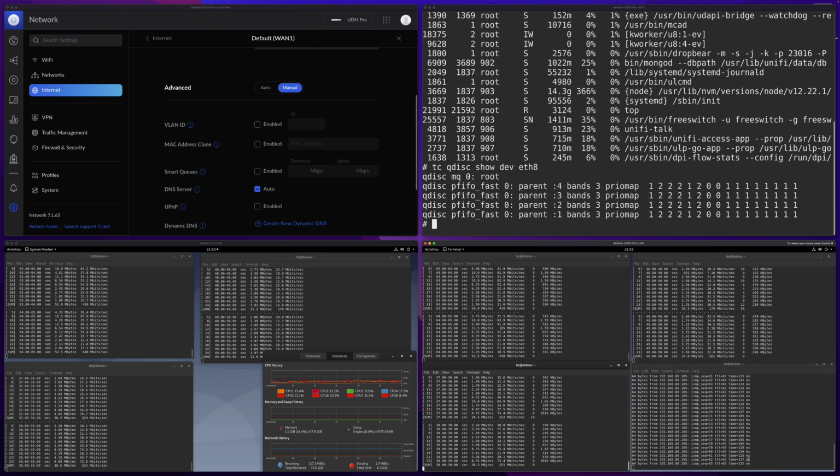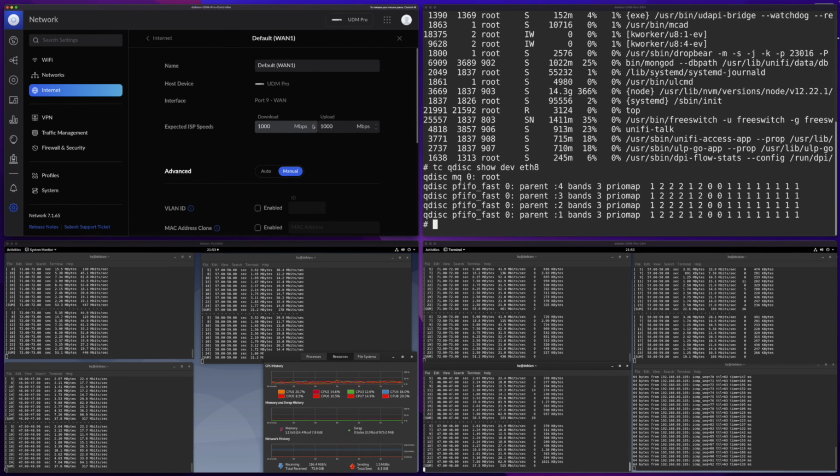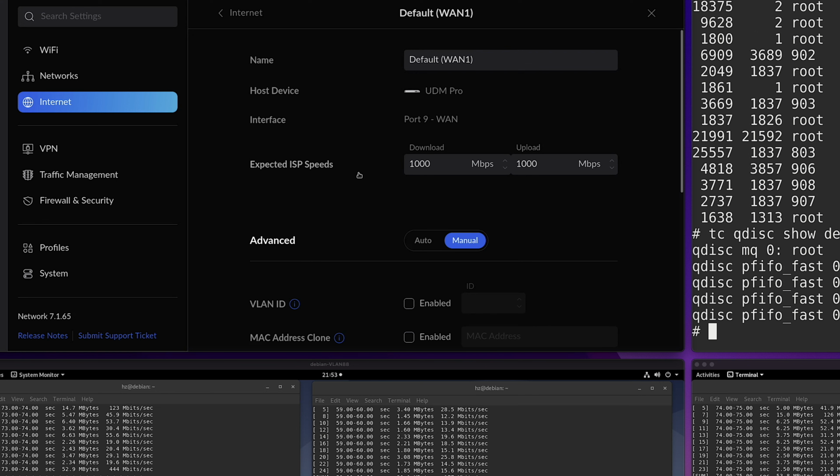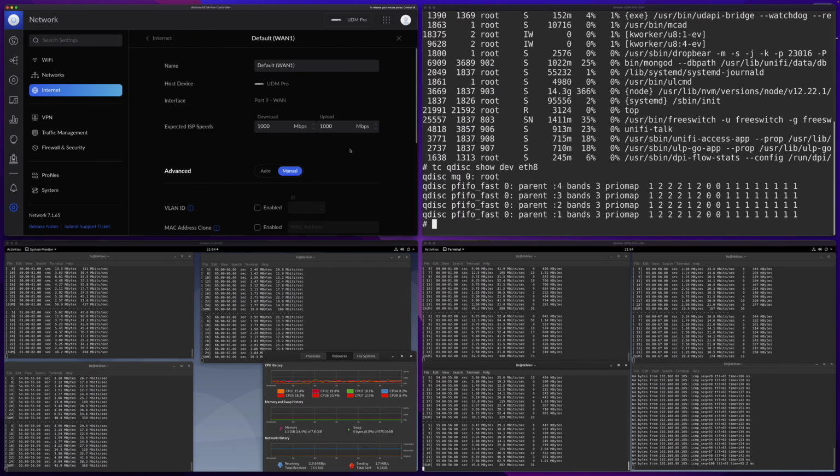Even though currently I specify the expected ISP speed as 1 gigabit per second for both down rate and up rate. Why? Remember, we are using the 1 gigabit port, right? So I still have the huge latency. That's the problem. Let's see whether smart queues can resolve it.